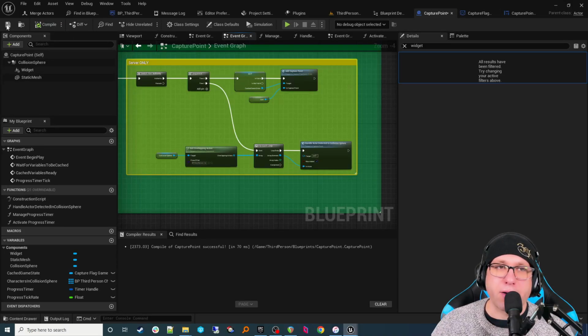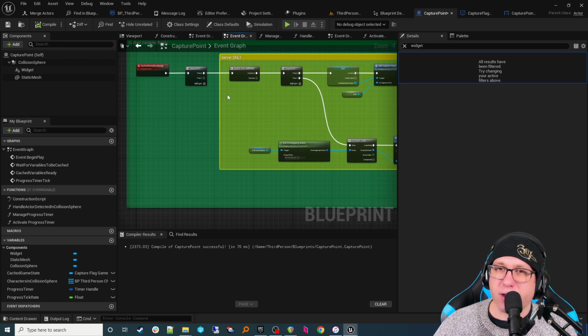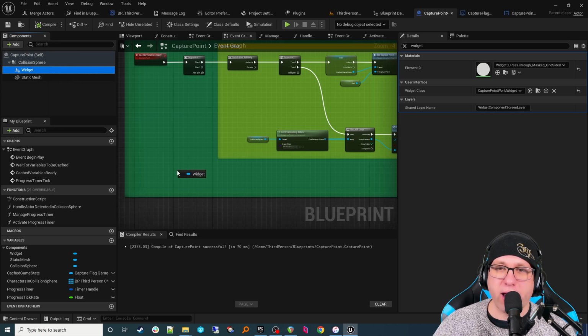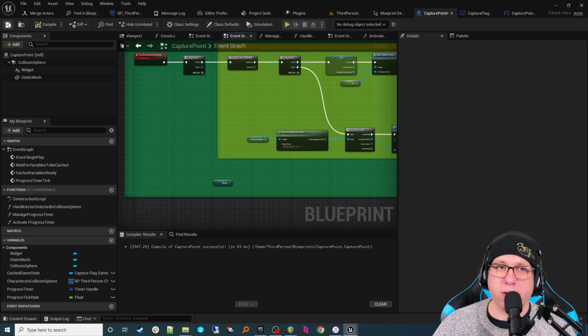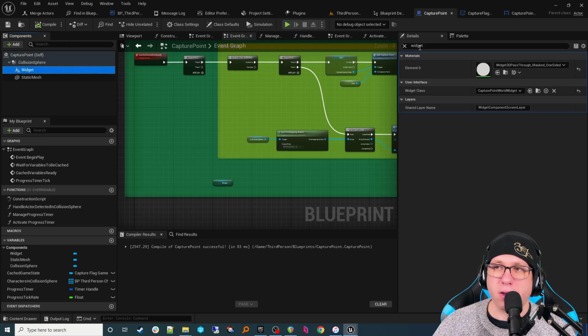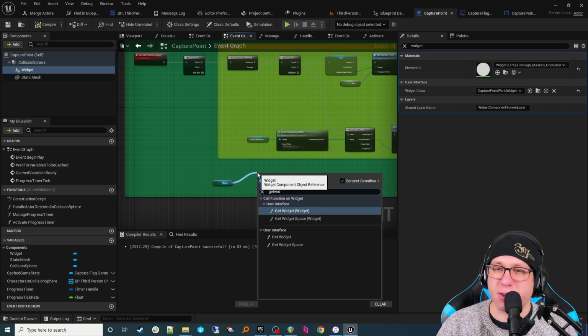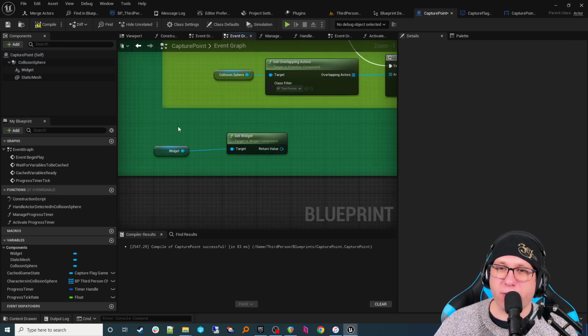Okay, so back here in our capture point, we have our server logic. Now we need to run something that runs on everything. Basically, grab that widget component that we made. Now this is the widget component. So we actually need to get the widget itself, which can be confusing if you didn't think about that. So get widget. Give me the component for it.